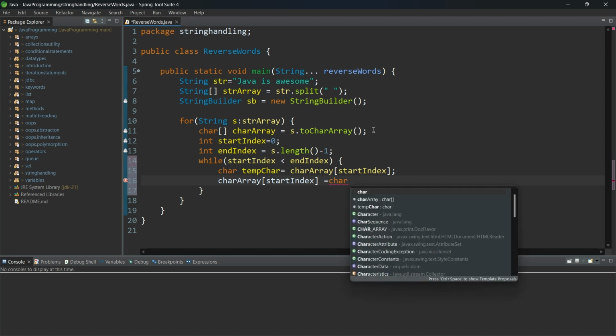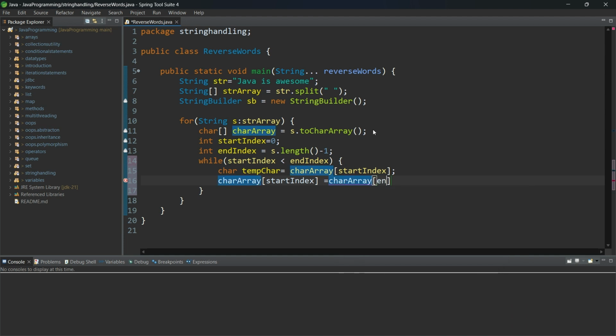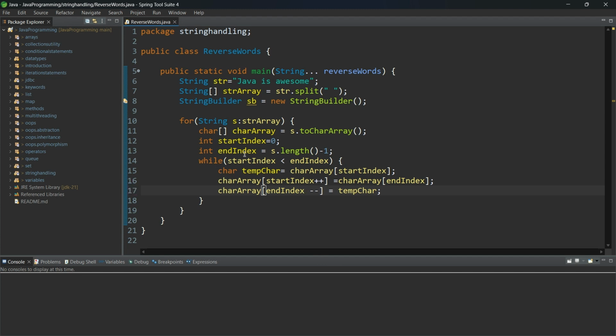So for character array of end index, I am trying to assign the previously stored temporary character that exists in the first index. Here we need to increment start index and decrement end index. Why? Because otherwise it will go into an infinite loop. Now reverse is done for the first string. Once it is done, we need to append to the string builder.